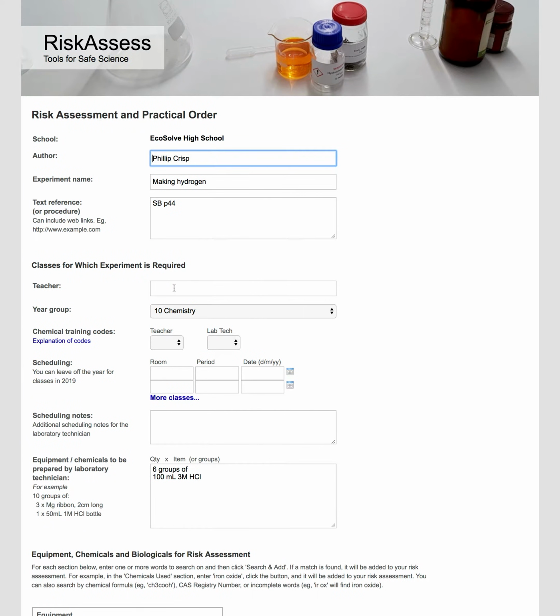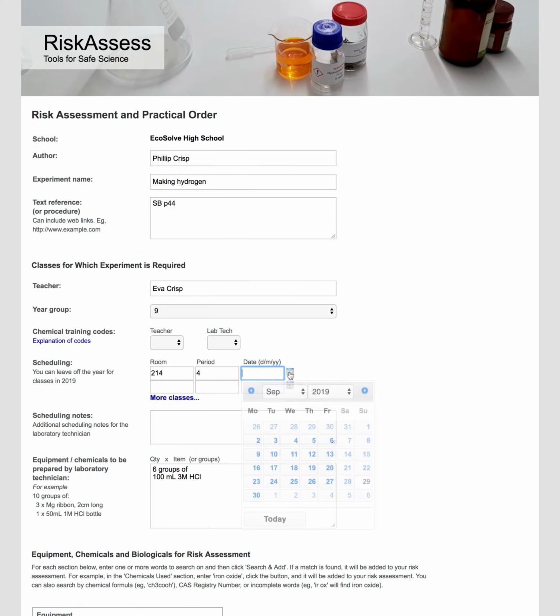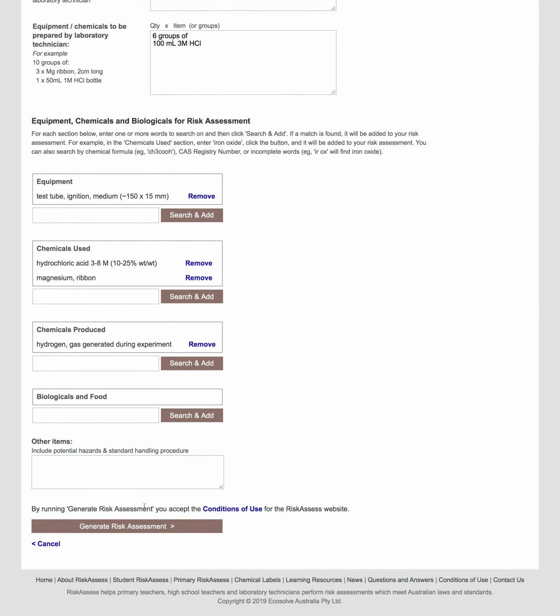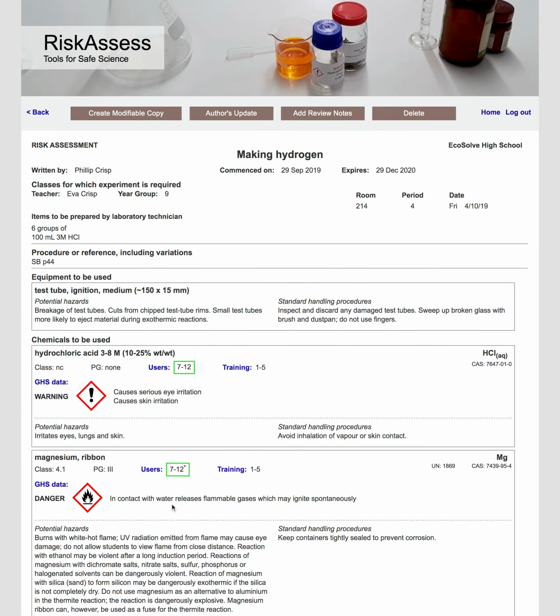I enter my name as the teacher, Eva Crisp. I have a different grade, a younger class, 9. The scheduling is room 214, period 4, on the 4th of October. I generate the risk assessment form as the starting point for a new risk assessment.